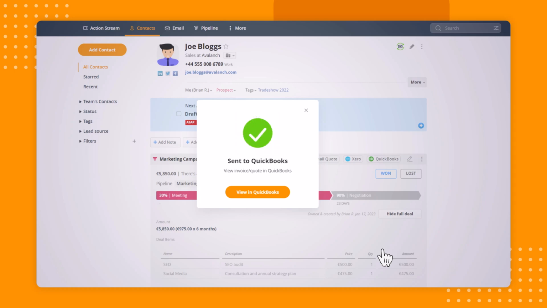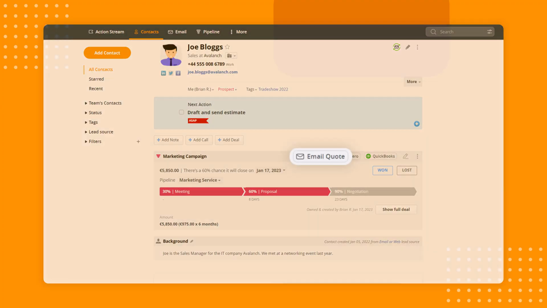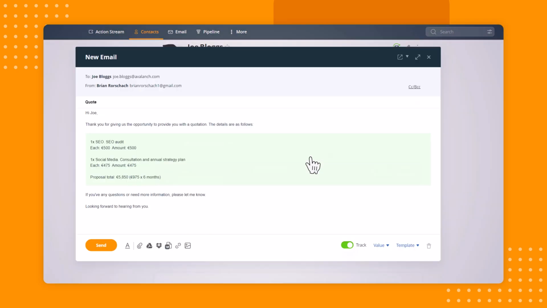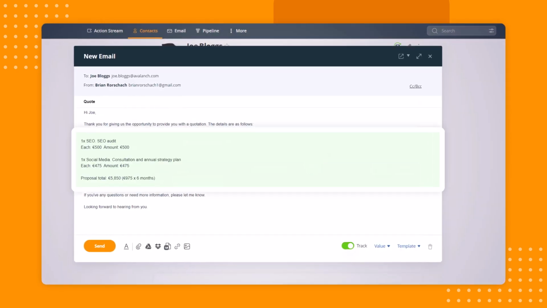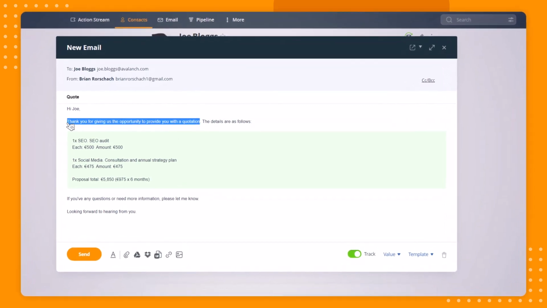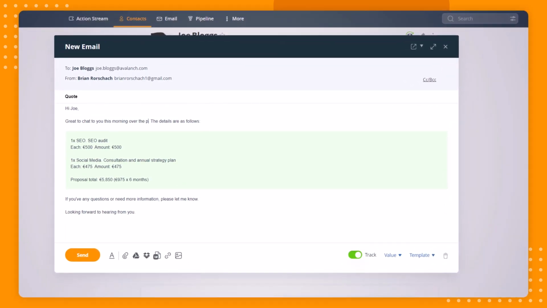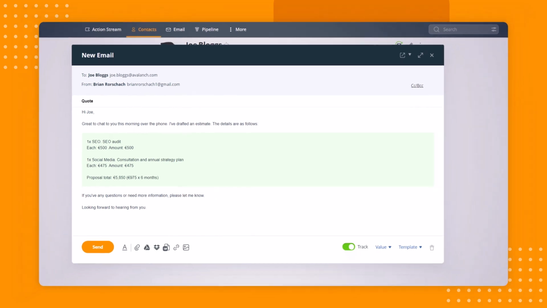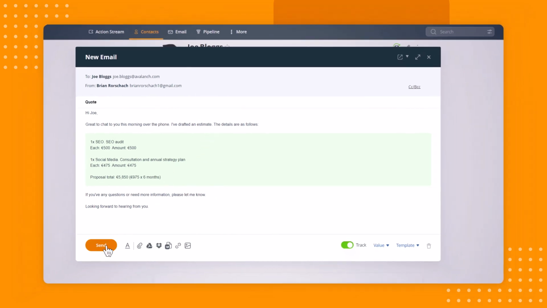Now, if you're not yet ready to send an invoice, here's a great tip for sharing an estimate with your client in less than a minute. Select the email quote option, and we'll build an email template for you, which includes a quote and the total cost. No more manual calculations or copy pasting. If needed, you can customize the template for an added personal touch, and then it's ready to send.